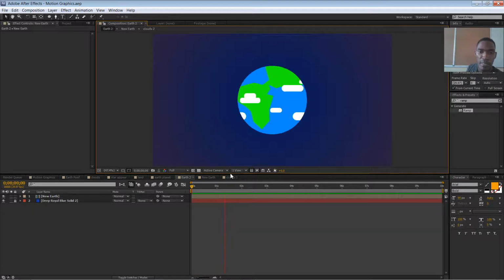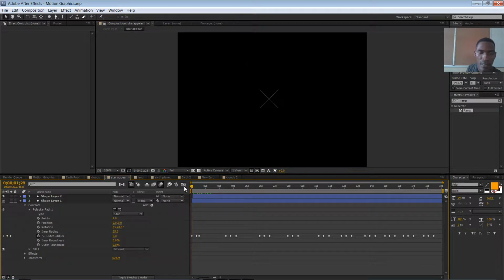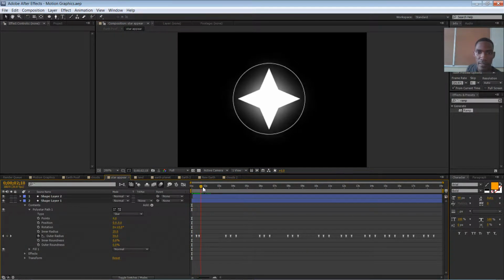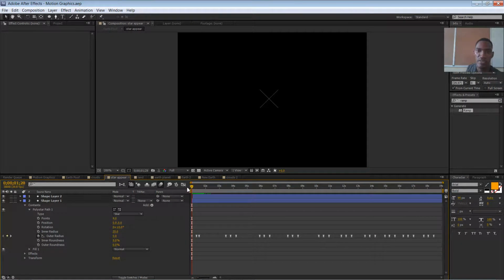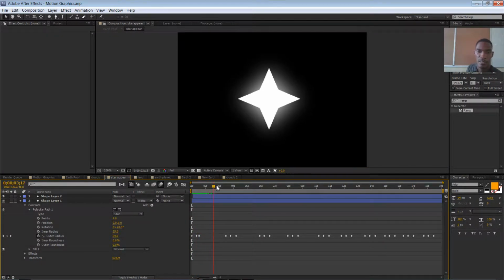So what we're gonna be doing is this. If we look at it, we have star appears, and it looks a little like this. And we kind of want to just recreate this shape or this effect. Very flat style graphic. And get the whole thing to just work together.